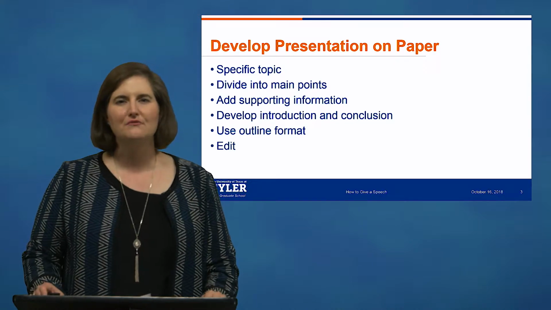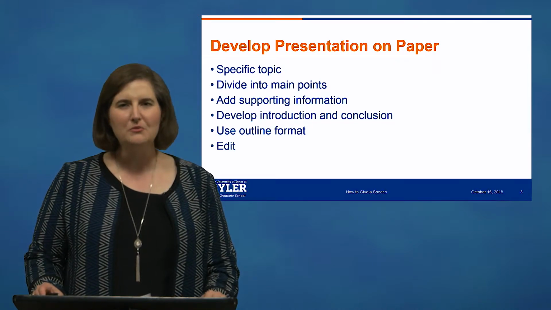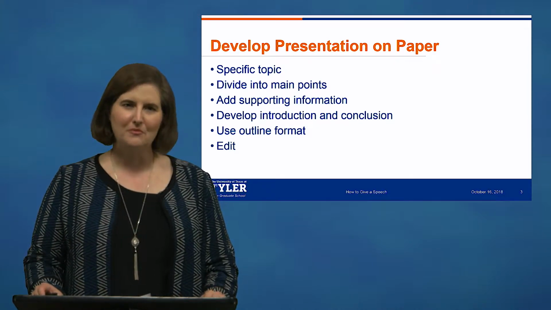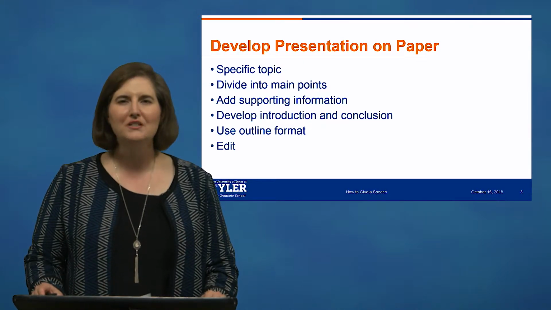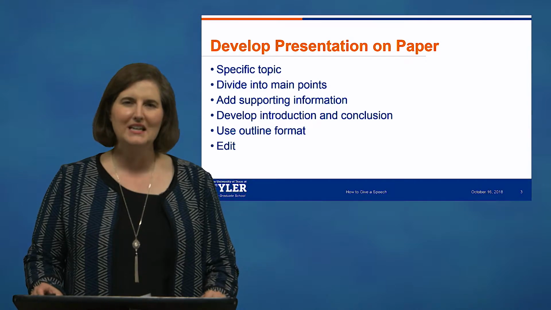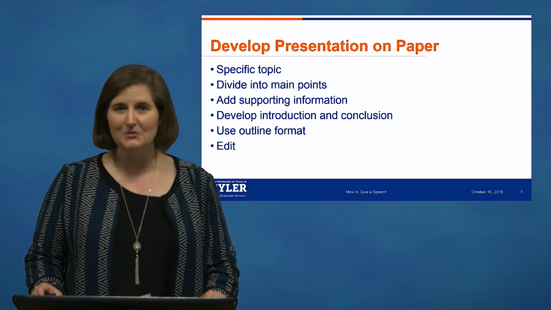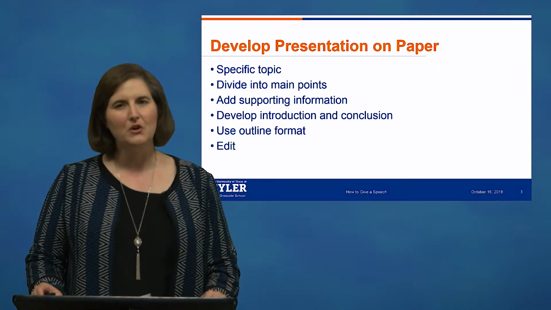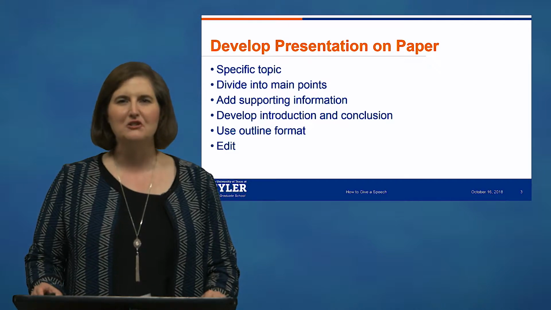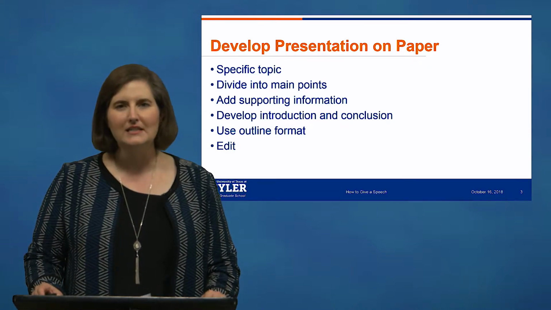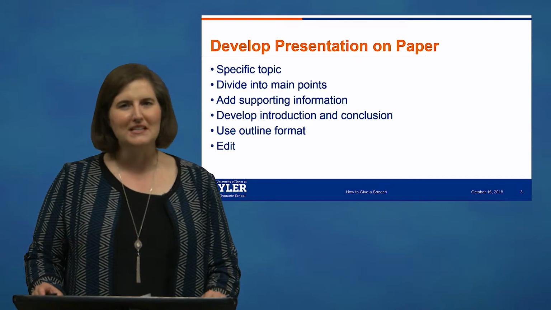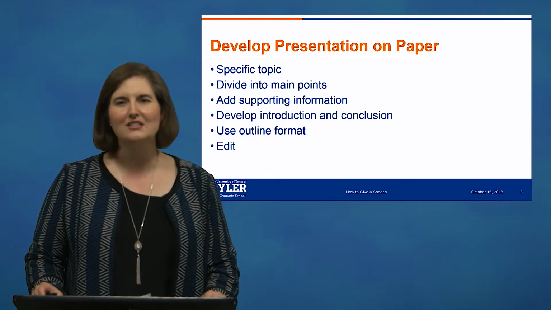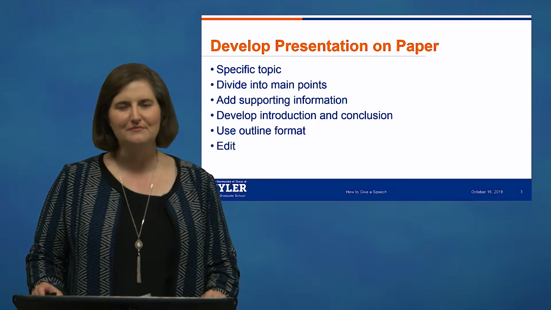As you go through the development of your speech, you next want to put your ideas and your information on paper. And so, after you get your specific topic, you want to divide it into main points. This is very important for an organized presentation. Also, you want to add supporting information under your main points to make sure each idea is well supported. And of course, if you use outside research, you must cite your sources out loud so the audience knows where you got your information from.